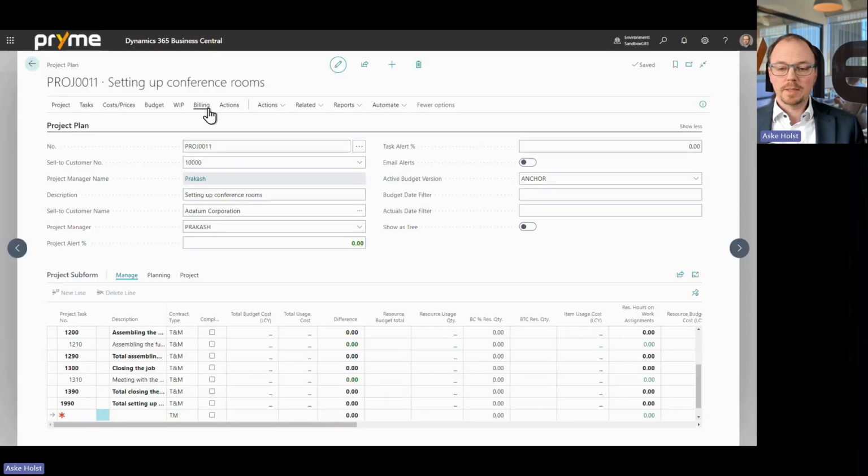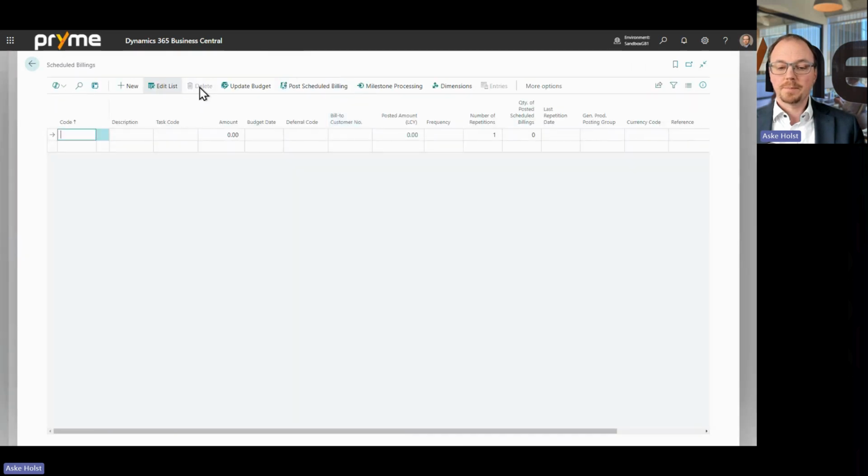So scheduled billings now specify the bill to customer. So we can see there's a bill to customer field on a scheduled billing. Having a customer on a scheduled billing is nothing new. The new thing is that we explicitly always put in the bill to customer number. So there's no question of who will be billed for this.